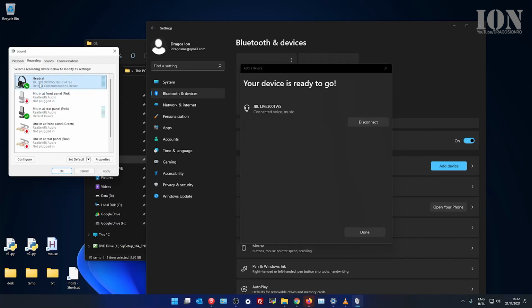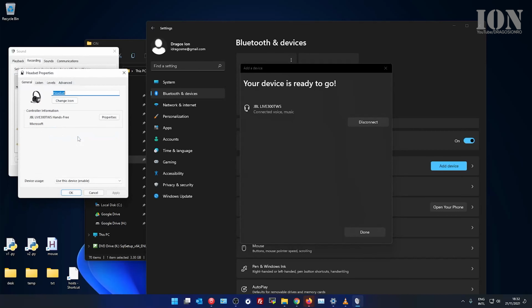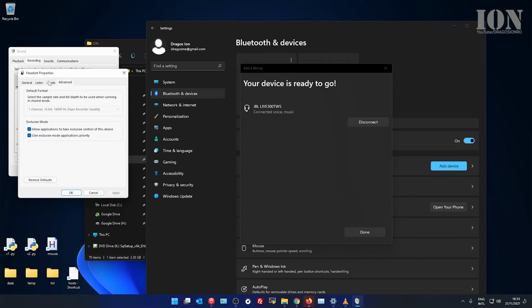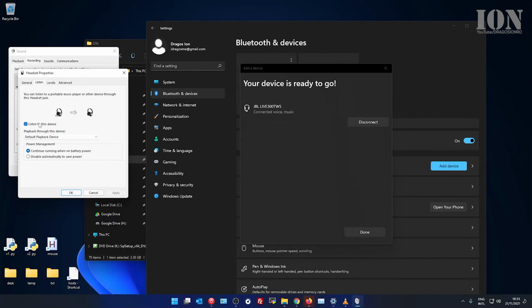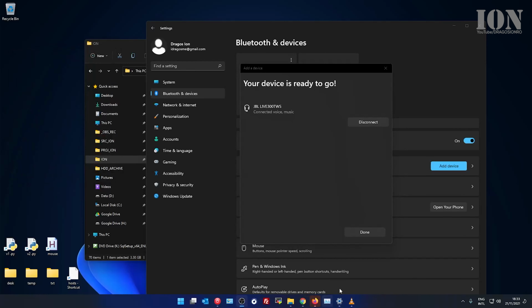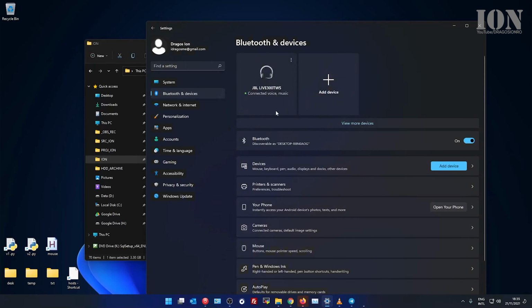Recording, I have default communication, seems to be working. I can listen to it, I think. Yeah, I can hear it. It's a bit strange. Okay, so I'll try to do just a quick test. And this one stays connected now.